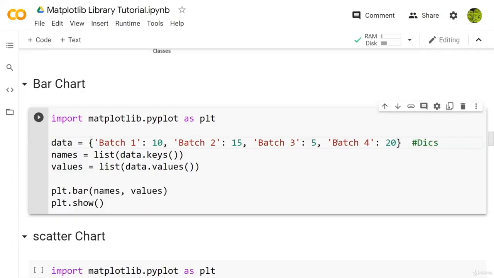Okay, and now in any dictionary we have two things. The first one is called a key, and the second one is called a value. The value is 15, and the key is basically batch 2. So a key-value pair is basically called a dictionary.